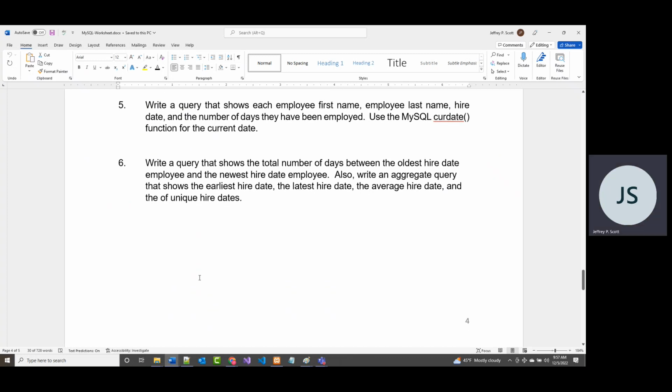Create a query that shows each employee's first name, last name, hire date, and the number of days they've been employed. MySQL has a built-in CURDATE function for current date. It's really not a hard query. What you have to do is subtract the hire date from the current date. You say, I don't know what you mean. Watch the query.